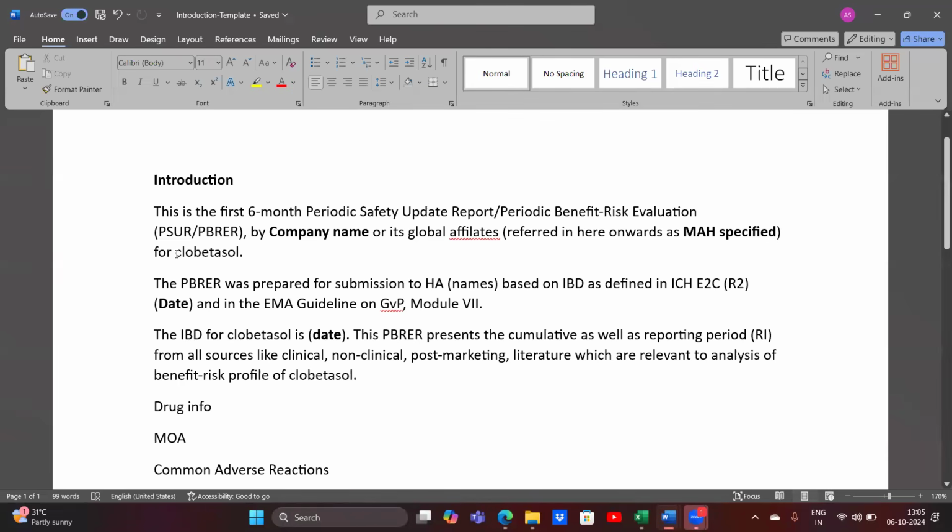Then for which molecule you are writing. So I'm writing for clobetasol. I have kept it as clobetasol. Okay. Then which guidelines you used to prepare this PBRER. The PBRER was prepared for submission to health authority. So you can write if you're submitting for EMA, or suppose NMPA, whatever. If it is two to three MSs, then you can write all those names. Otherwise, if it is a global PBRER, then you can remove this.